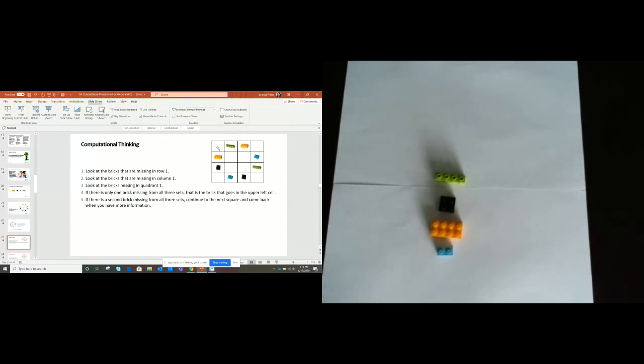So if I look across this way to see what brick is missing, I know that the blue brick and the black brick are missing out of row 1. And if I look down column 1, I notice that the blue brick and the green brick are missing. And if I look in quadrant 1, I can see that the blue brick and the black brick are missing. And if there's only one brick missing from all 3 sets, then I know that that has to be the brick that goes right there. And if there's more than one, then I'm going to have to pick another row or column that has an empty square and start over again.